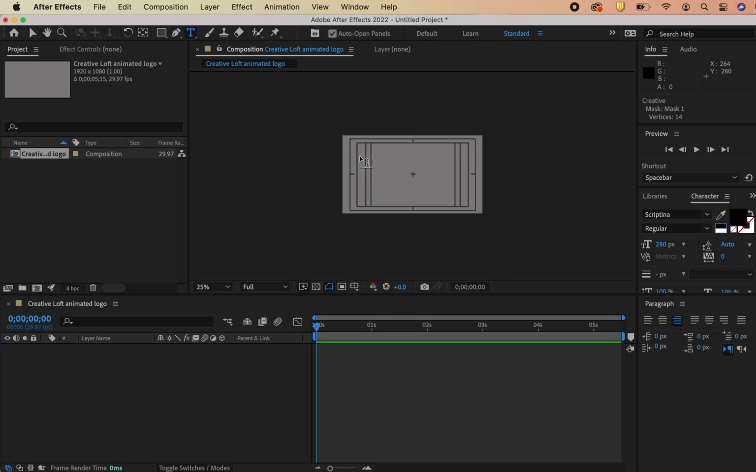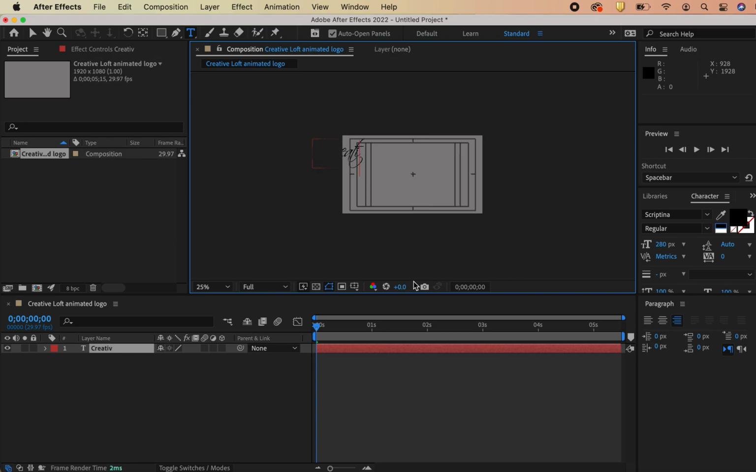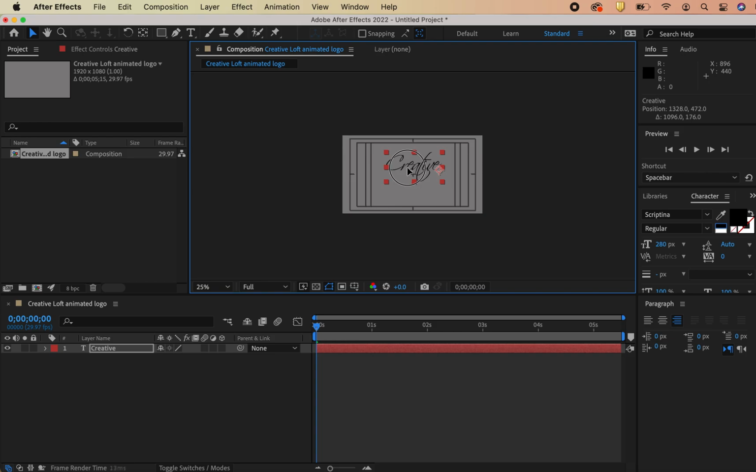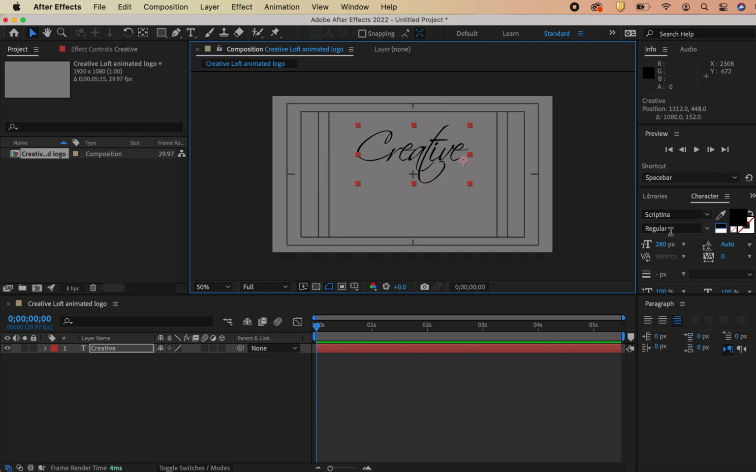I'm going to grab my type tool, and I'm going to type out Creative. I'm using Scriptina. If you have access to that, great. If not, use something similar. 280, because I want it pretty big. All these we're making kind of big. I can always shrink them down. I don't want to create a little cool animated logo and then have it all pixelated and garbagey looking. And then I want no tracking. Make sure there's no tracking on that, and that it's black.